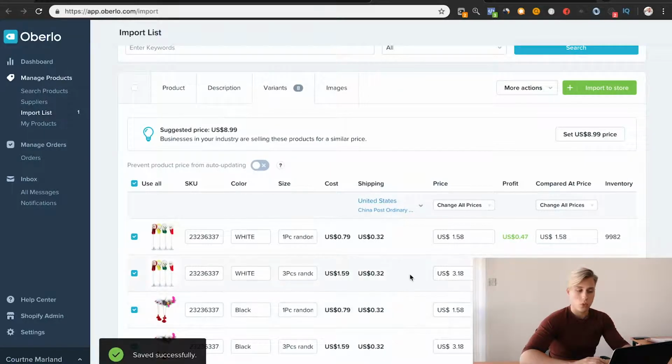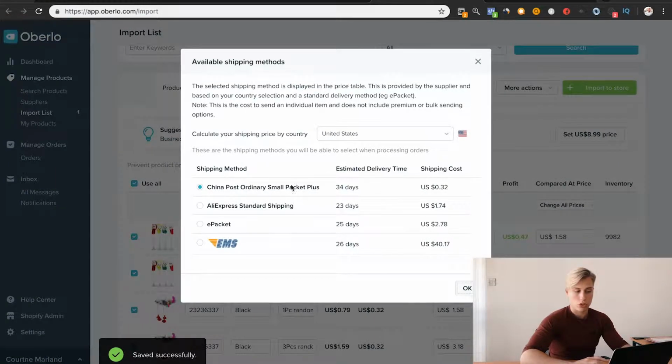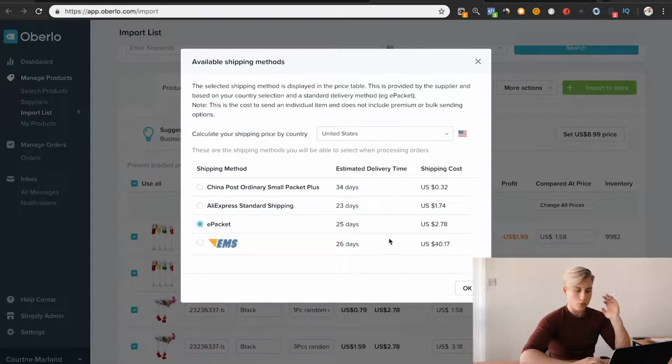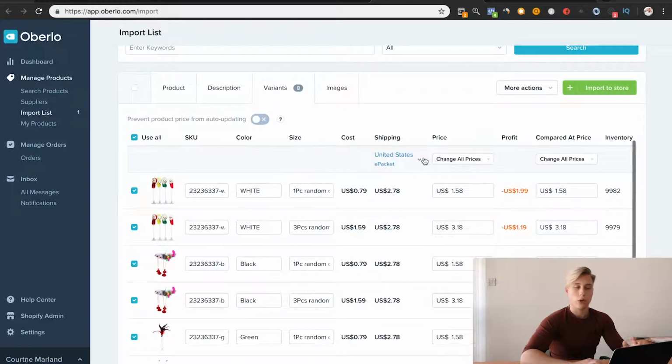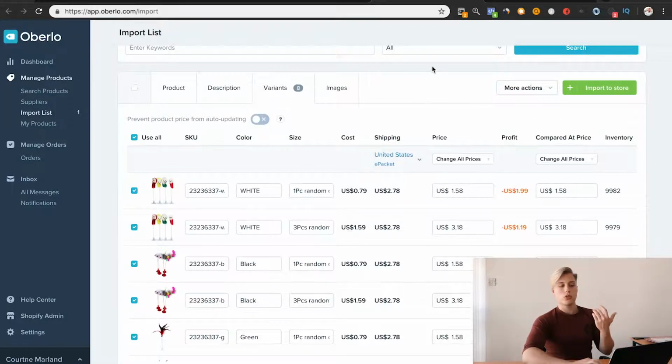So the first thing is you want to choose your shipping method. You want to choose ePacket. The reason why you want to choose this here is, like I said earlier, when you've got orders and you want to just press fulfill, Oberlo is going to take the shipping method that you've used here and go ahead and fulfill it with that. So if you choose the wrong shipping method, it's not going to fulfill the orders with that, which means it's not going to go out with ePacket, and then you're just going to have a ton of problems.